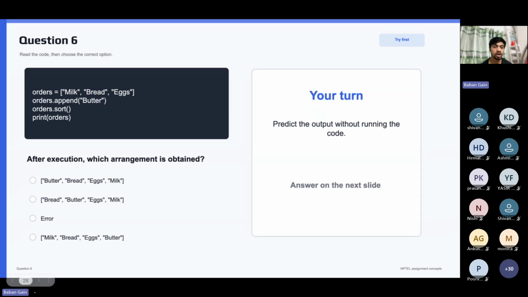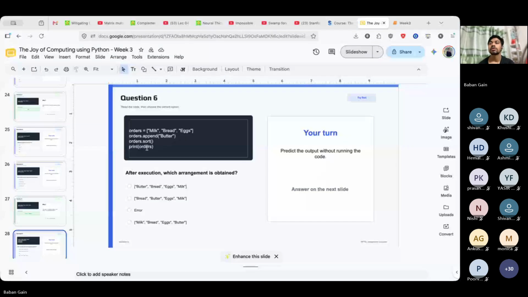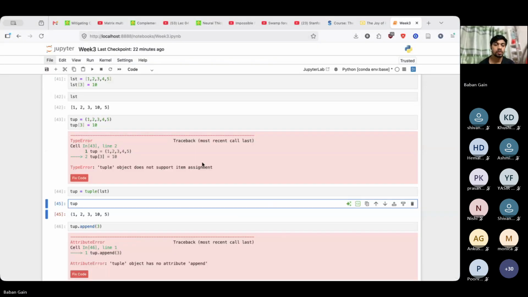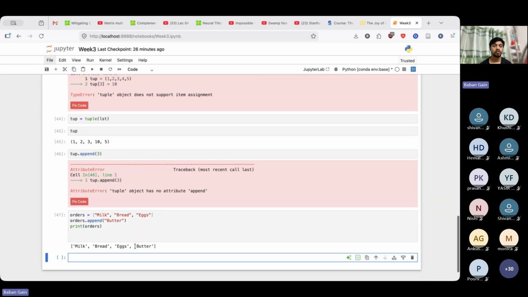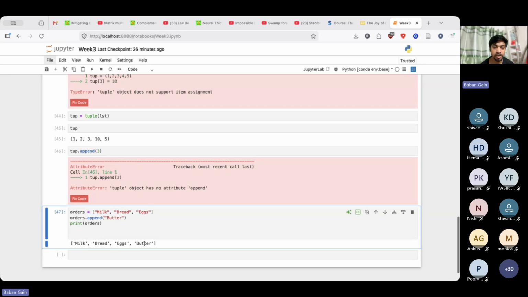And here basically what will happen, let me just show you step by step. So let me also print the orders here, print orders. Let's assume that this is not there. Initially at the end butter will get added. So milk, bread, eggs, and butter. Then it will sort alphabetically, right? So M, B, E, and B. These are the first letters.